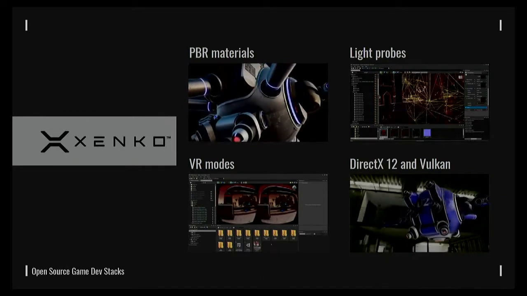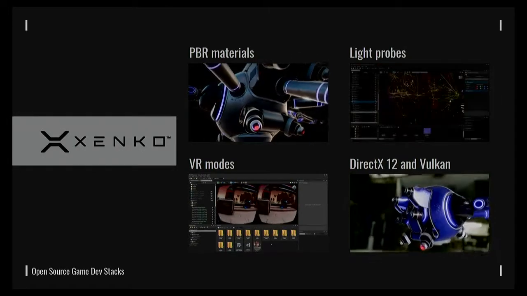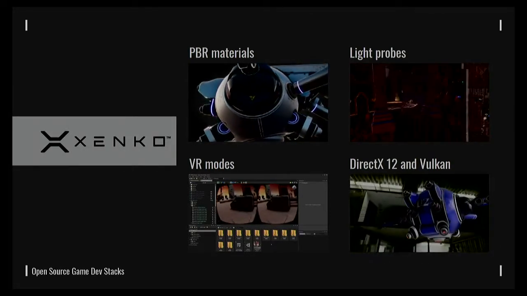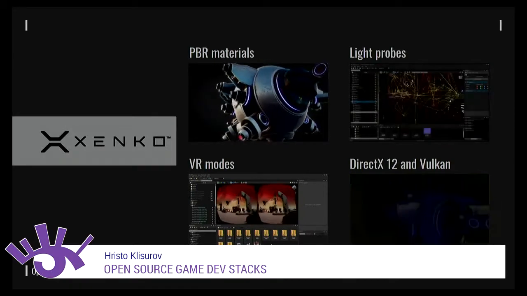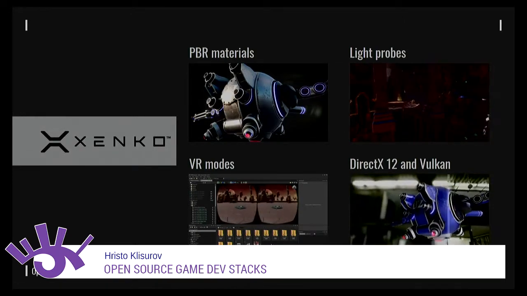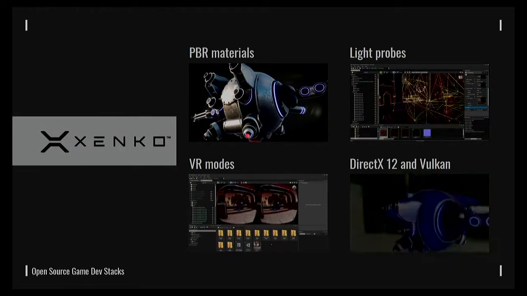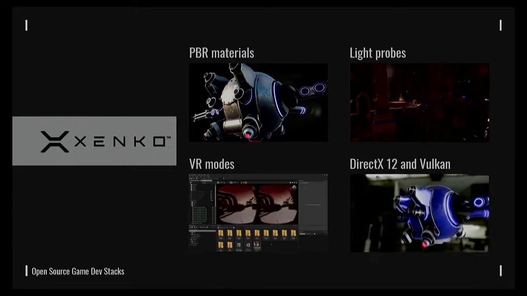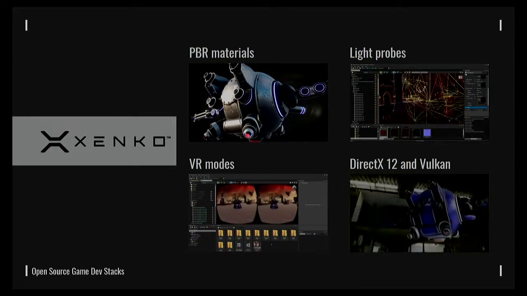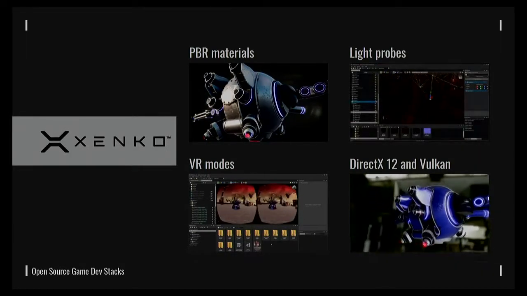And it has a lot of modern features. It has support for modern graphic APIs such as DirectX 12 and Vulkan, PBR materials, light probes. It has VR modes, which are very nicely integrated with HTC Vive and Oculus. So basically, you can develop VR games and experiences with it, and use the common API for both HTC and Oculus, which is really nice. It really feels like a premium game engine. So it's really a great option.